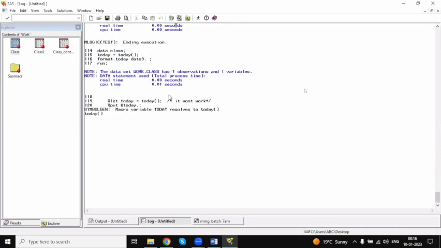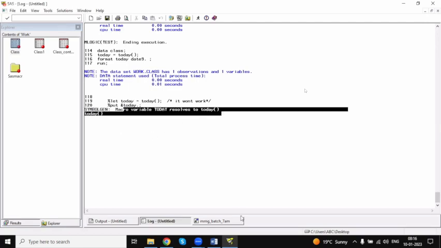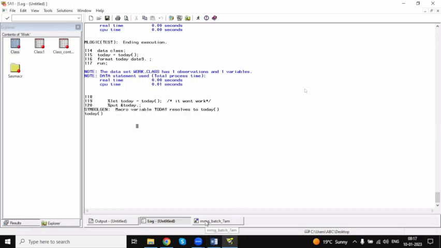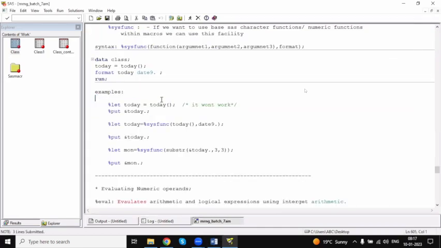Okay. See, SYMBOLGEN was also resolving. Even if I use a %PUT statement, it will also resolve. Same thing, right? The %PUT statement resolves the macro variable, and SYMBOLGEN also resolves the macro variable. Two things are not required.